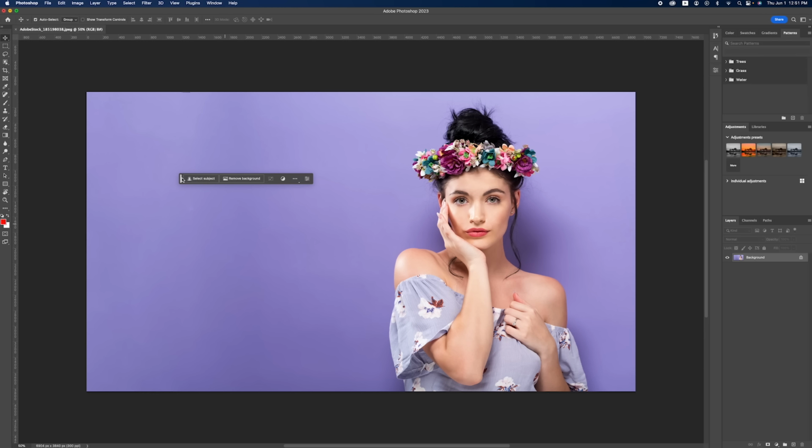If you updated your Adobe Photoshop, then you may find this in your Adobe Photoshop version 2023. To remove the background, now we just need to click on this remove background button, or if you want to just make a selection, then you can also select object by clicking on this button. Just click on this and it will remove the background for us, and the background is removed.